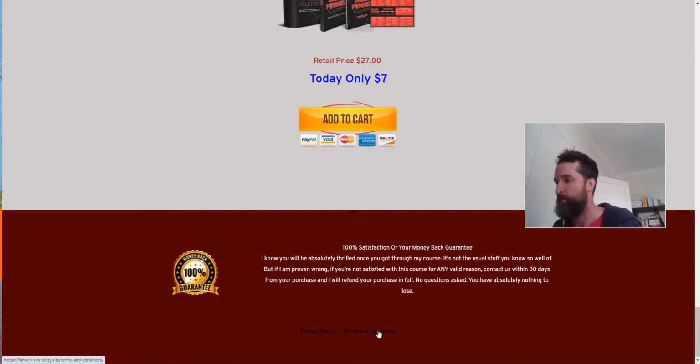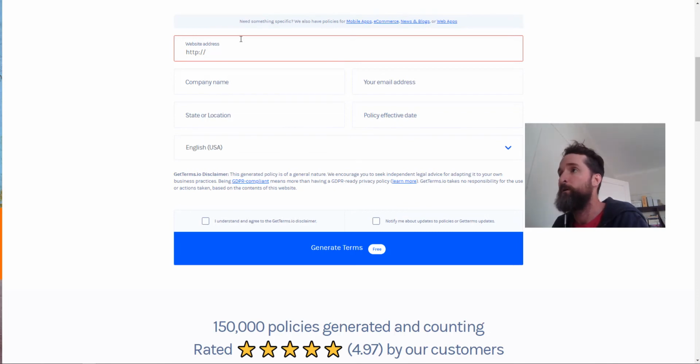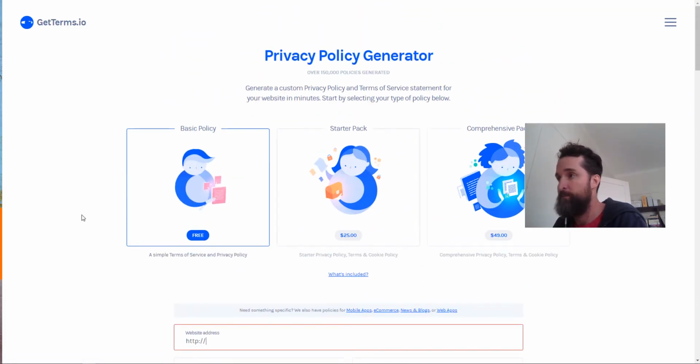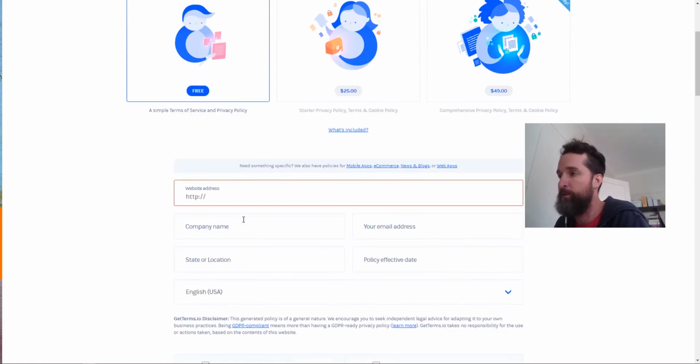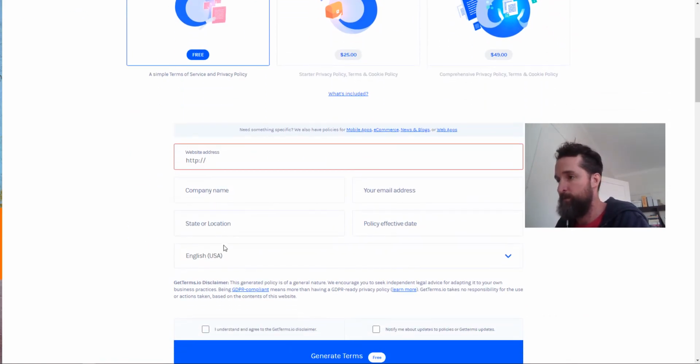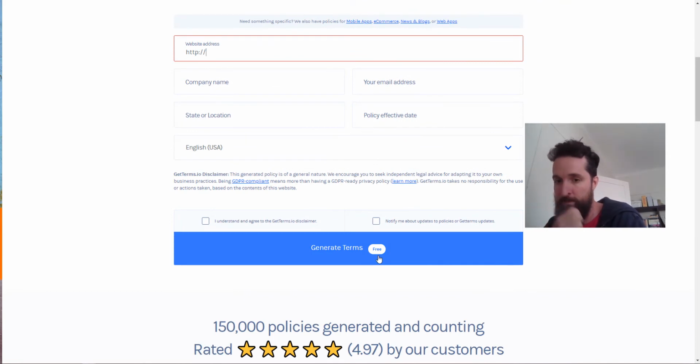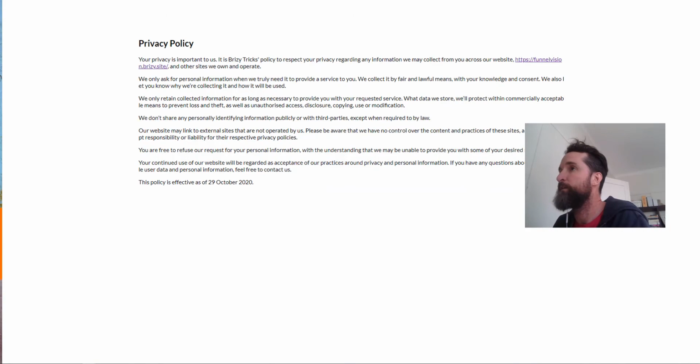At the bottom we also have a privacy policy, terms and conditions, and a money back guarantee. Privacy policy and terms and conditions are an essential part of any sales funnel. I've created those using getterms.io. You can create a free privacy policy and terms of service. They also have a paid version where you can get much more in-depth policies, but for a simple sales funnel this is perfectly adequate. You put in your website address, company name, etc., and then generate the terms. That spits out some HTML that you can put into an embed element on your Brizy page, and it creates your terms just like this.